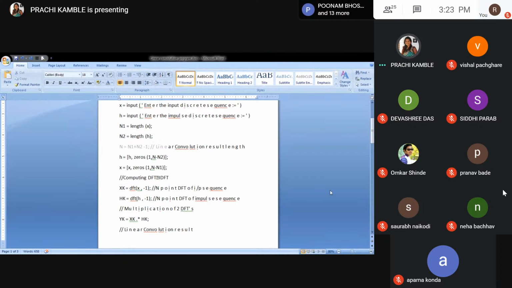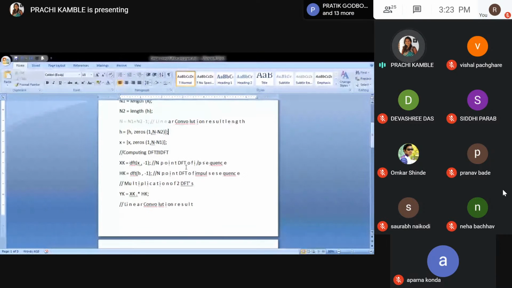After that, you need to compute the DFT and IDFT. First of all, you need to convert your time domain signal into a frequency domain signal. For that, we are using X of k, which will be equal to fft of x. This is the function we are using, x comma minus 1. Similarly, convert h of n into H of k.